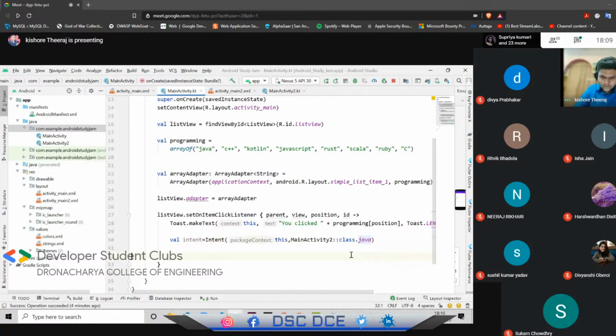So we are referring to a class in Java because we are using the language Kotlin, but Intent is available in Java only. So to access that, we are using this two colons and class.java. In Java, you won't use this. After you created the intent, you specified.